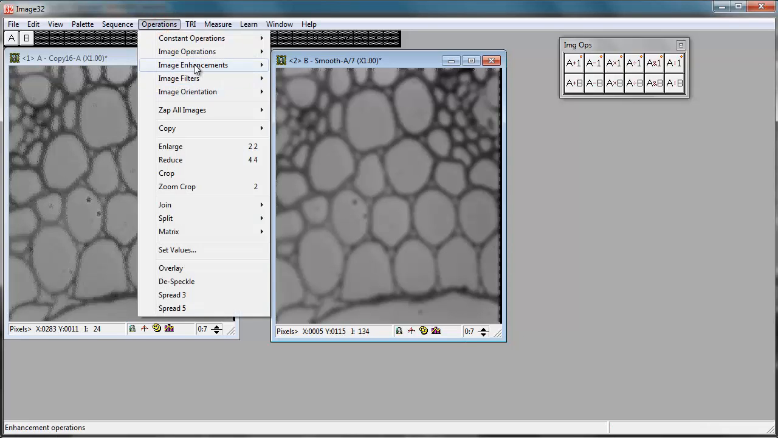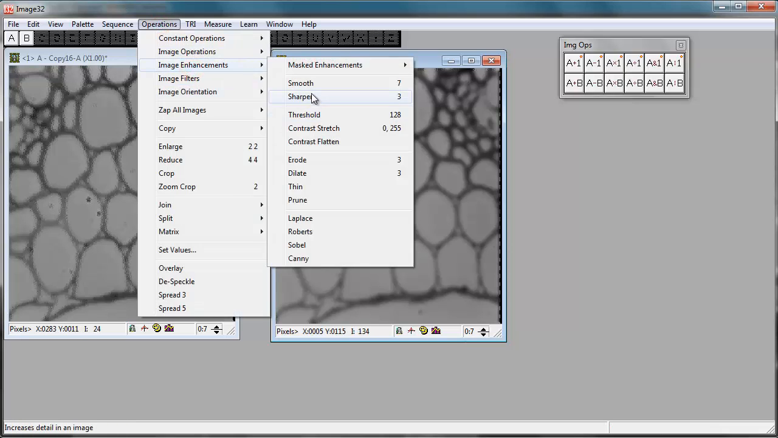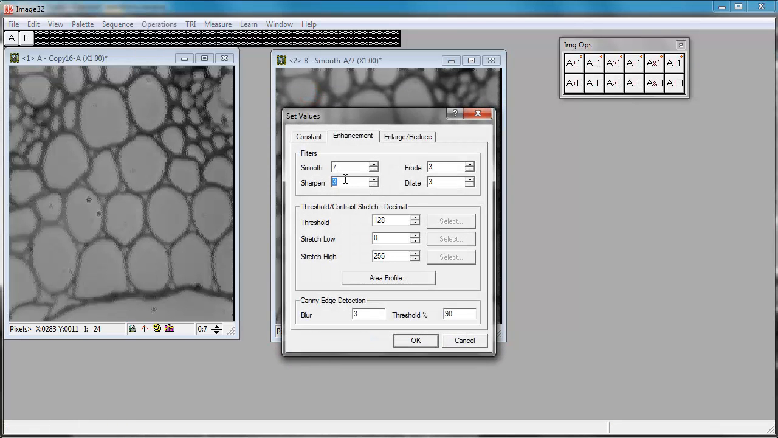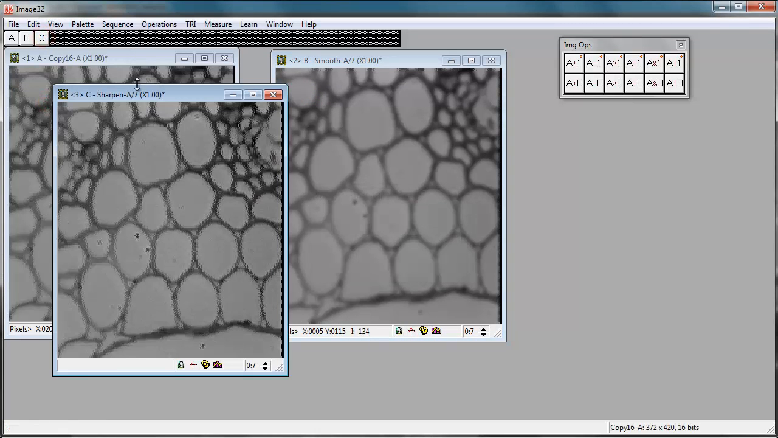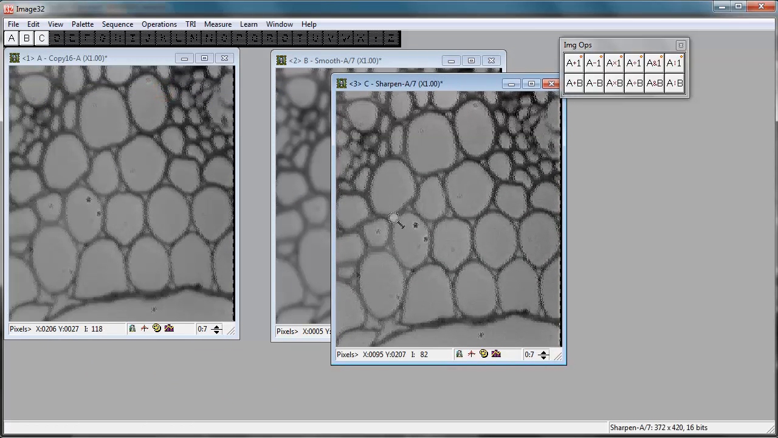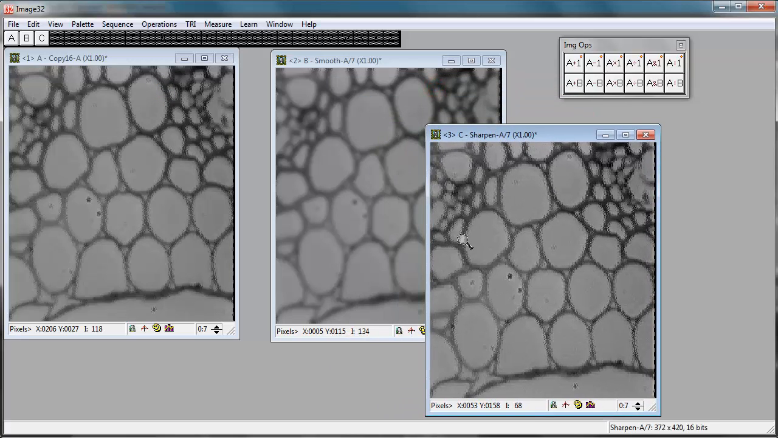Similarly, we can sharpen an image. So we go to Sharpen, and again I'll make this fairly aggressive. We'll select 7 again, and we'll select Image Buffer A, put the result into Image Buffer C. And what this has done is to make the edges slightly sharper. But what you'll also notice is that the random noise in the image has been significantly reduced in the smoothing and accentuated in the sharpening. Just get rid of a couple of images.